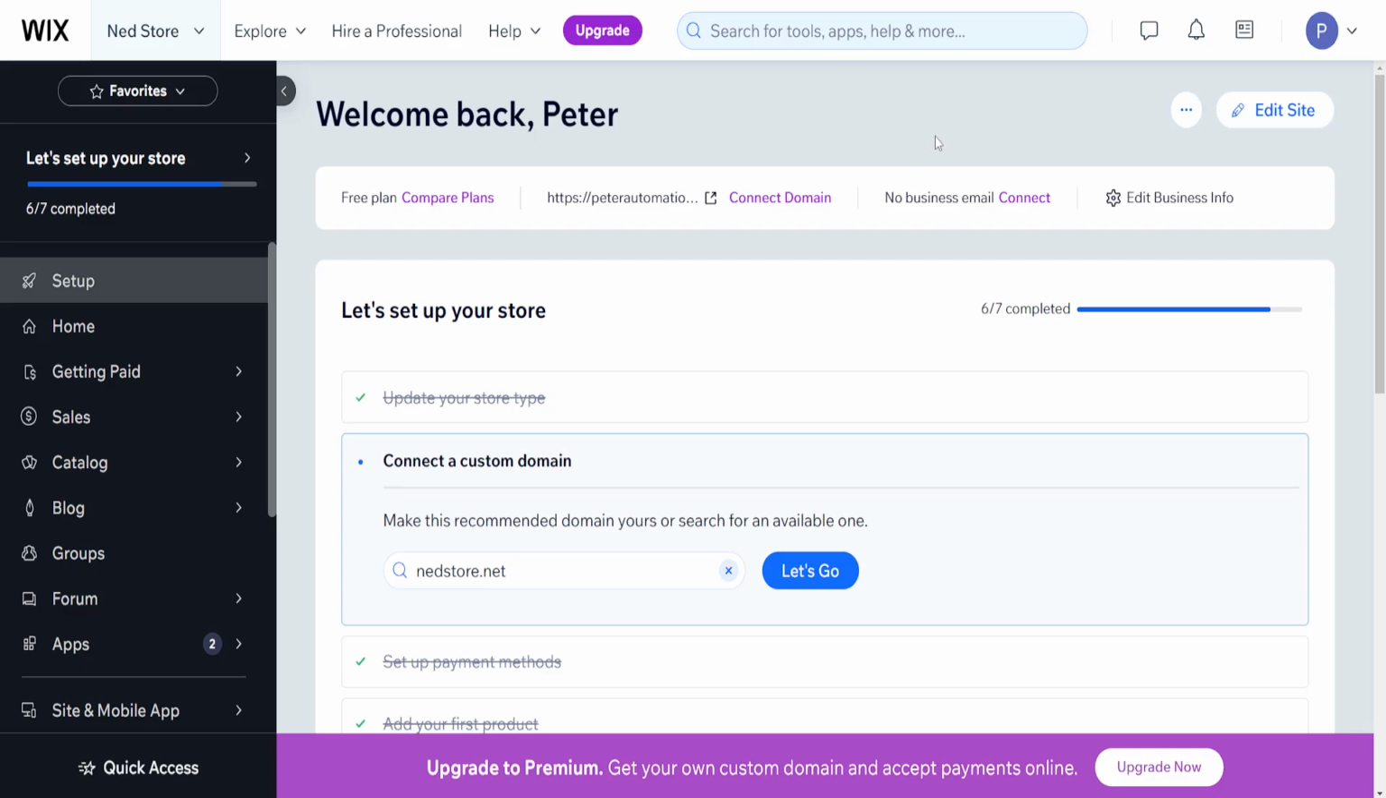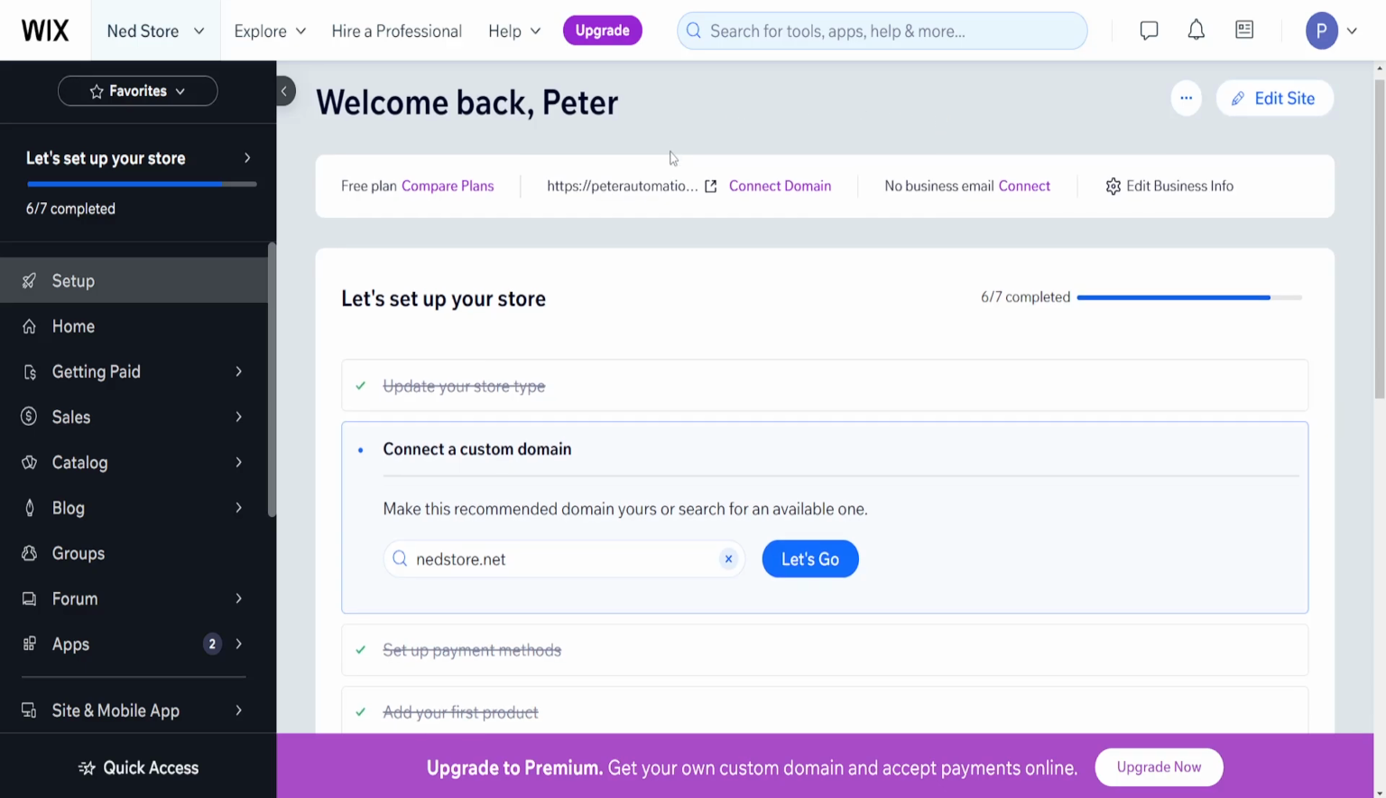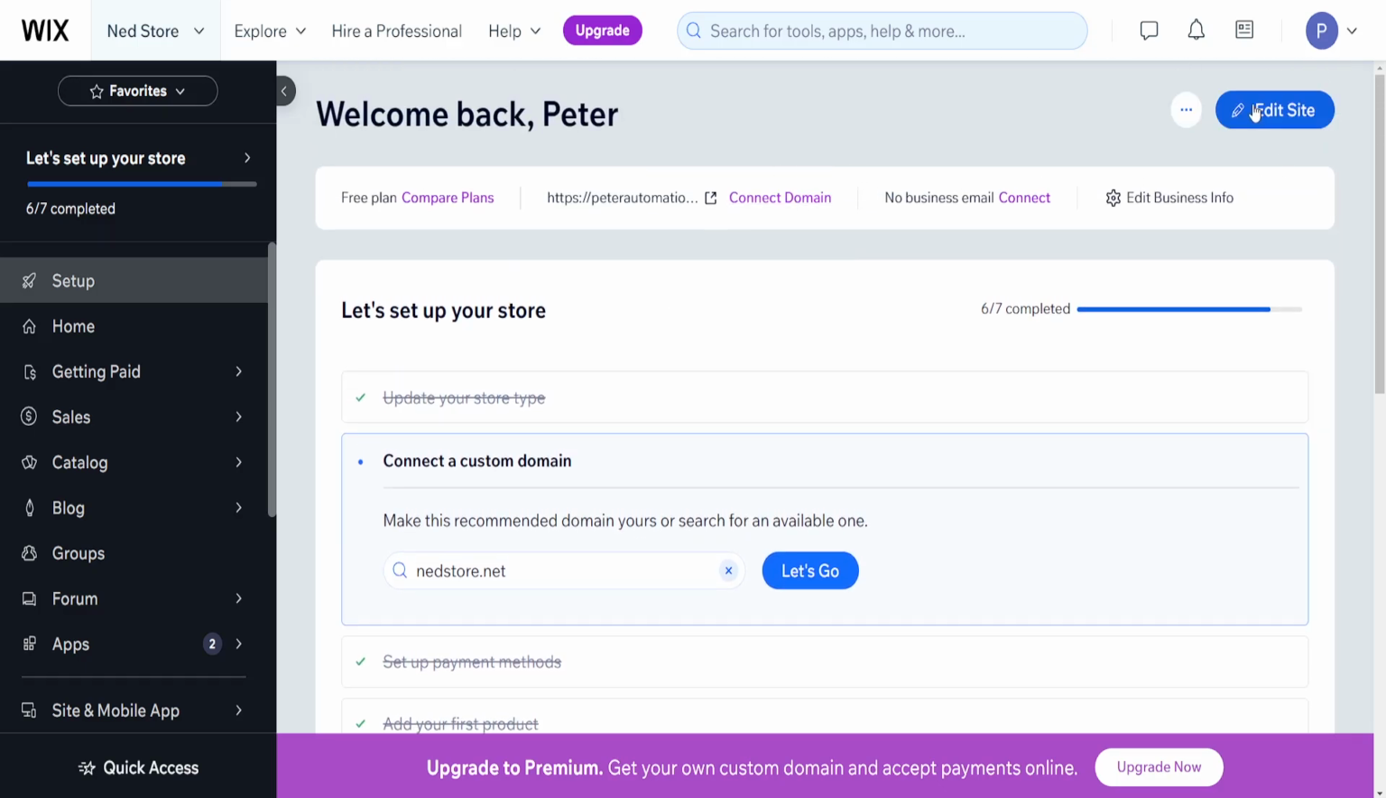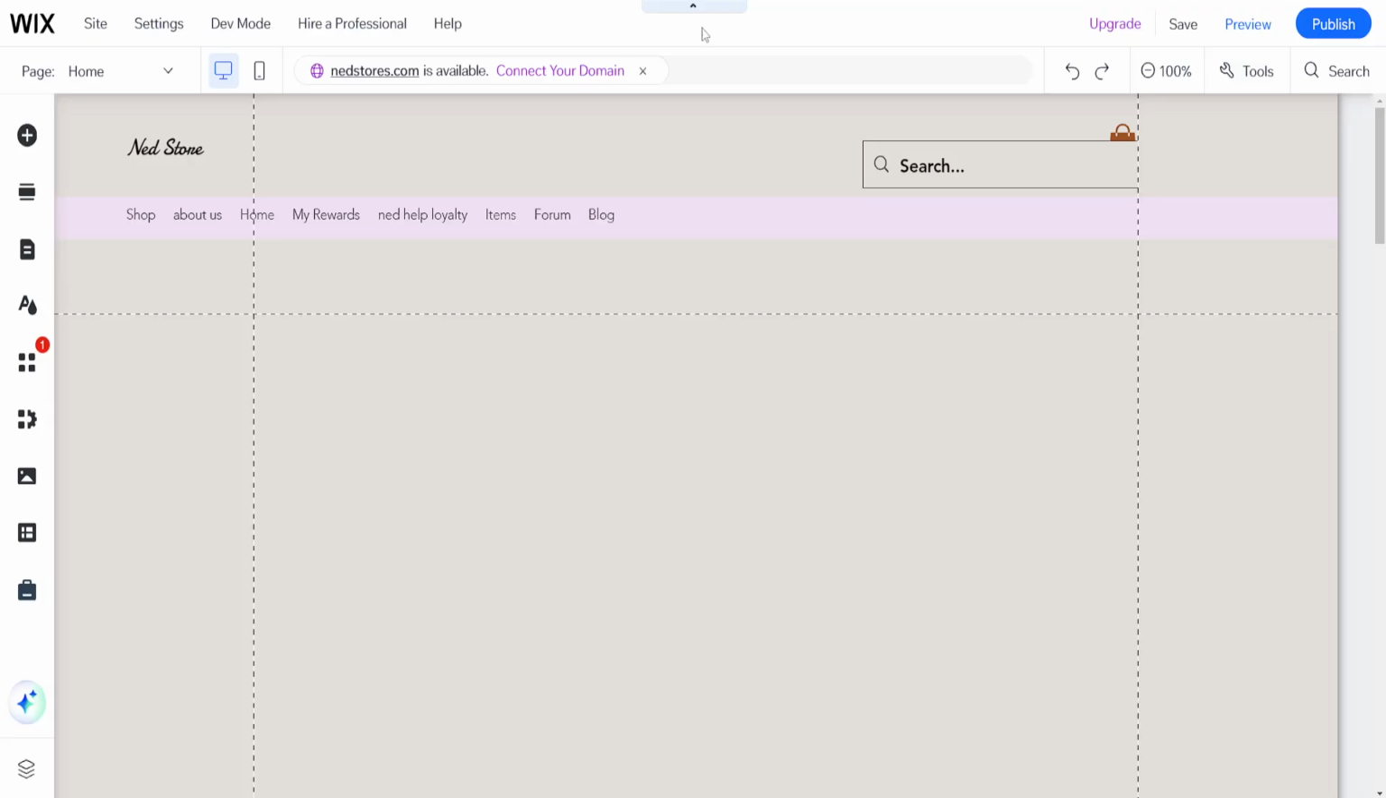How to remove a repeater in Wix. So what I've done is I've just logged into my Wix account and I've clicked on edit site. This has loaded up the Wix website editor.